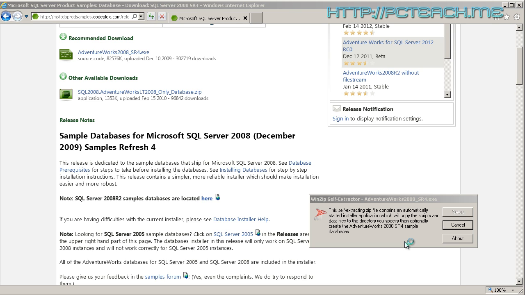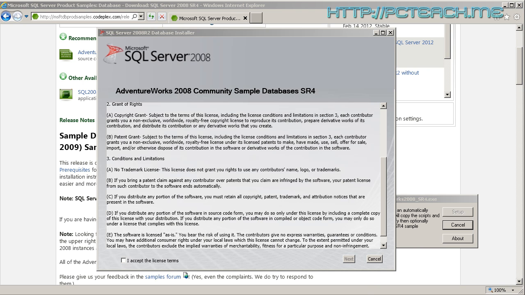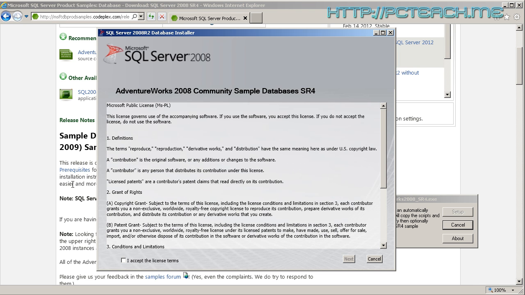So all being well, when it decides to wake up, here we are, we've got the EULA come up, so I'm just going to accept it and choose next, and then all being well it should do most of its magic automatically.